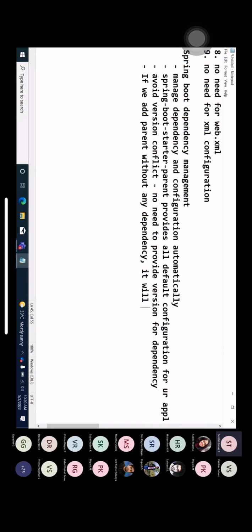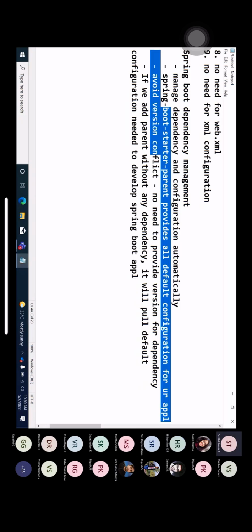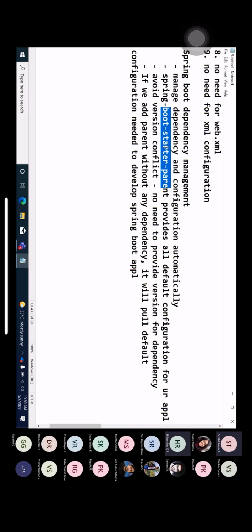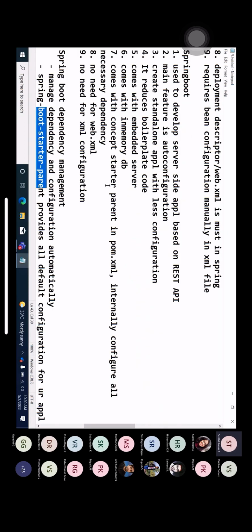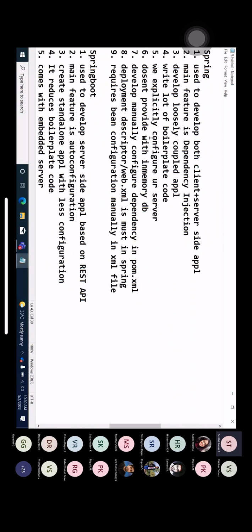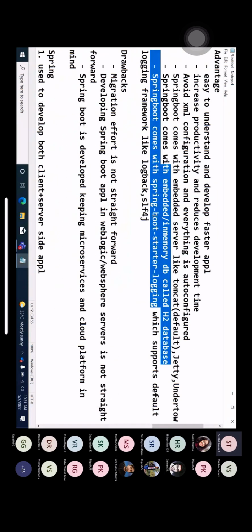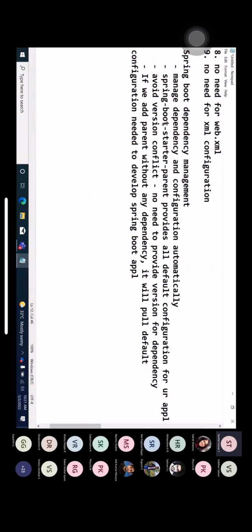So what will it do? It will pull all the default configuration needed to develop a Spring Boot application. If I just give the starter parent, it is going to pull all the default configuration needed. Maybe you can say the embedded server will be coming, the embedded database will be coming, and the embedded logging framework will be coming. All that comes by default whenever you provide the starter parent dependency.